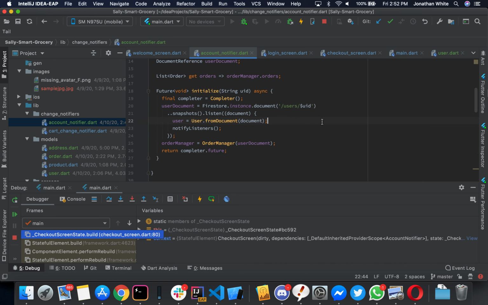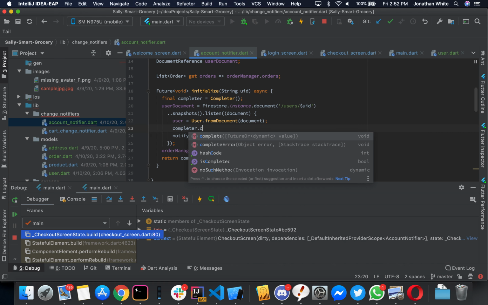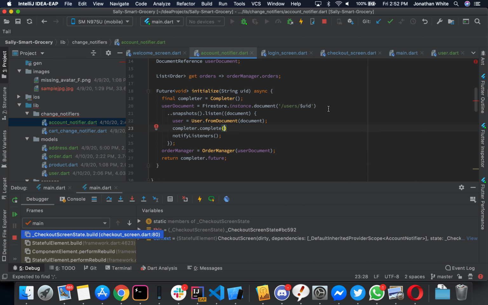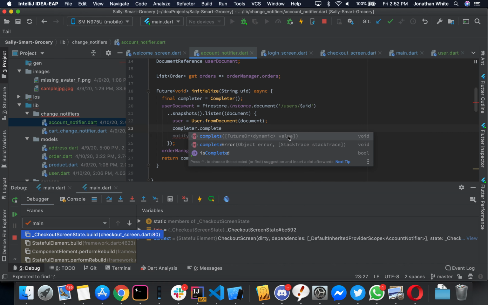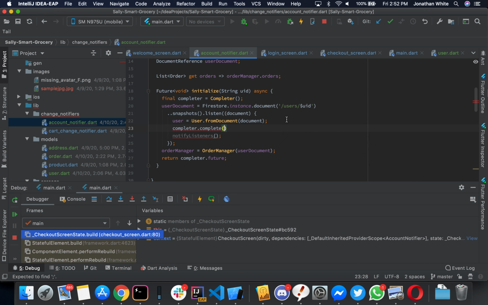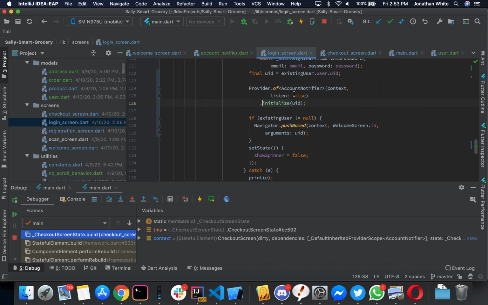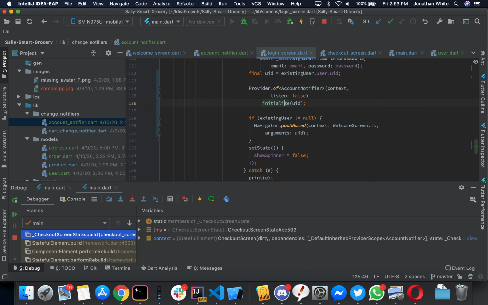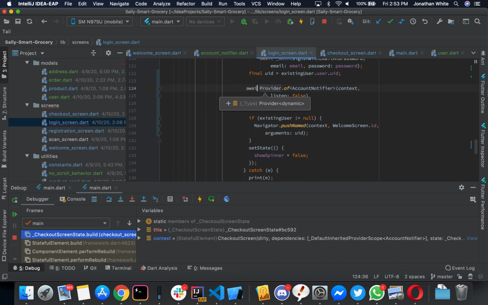So, after notify listeners. Okay, so here we go. Now we can do completer.complete. And as you can see in the function definition, we can insert the value if there is one to put, or an error if so. Okay. Now, whenever I call this function here, I can await it. And then this one will not push the new screen until the account notifier has been initialized.